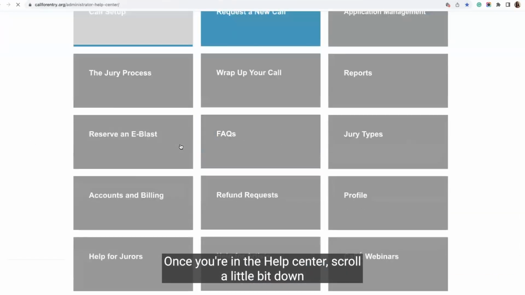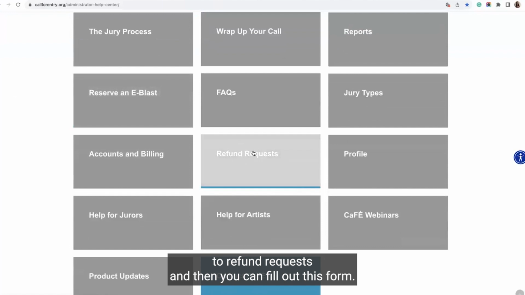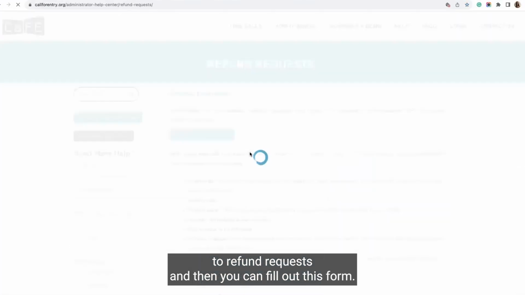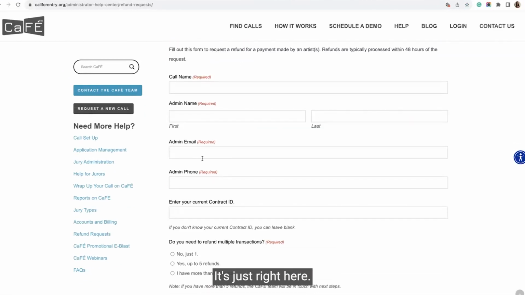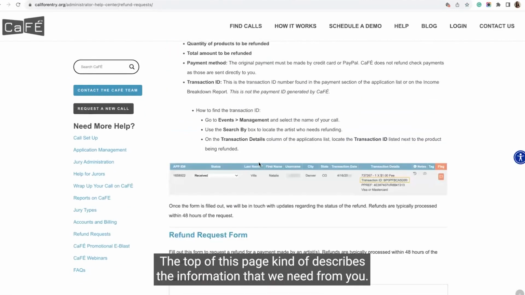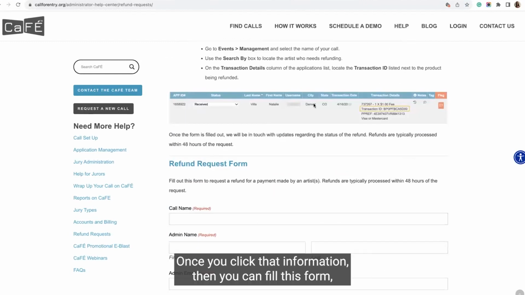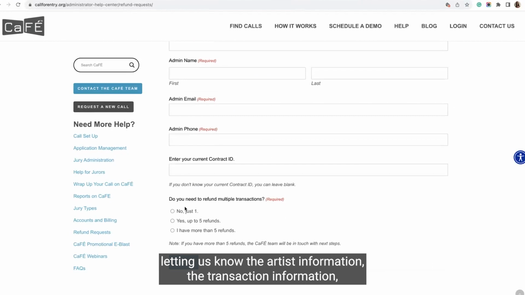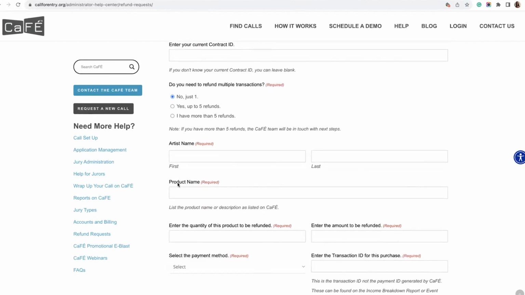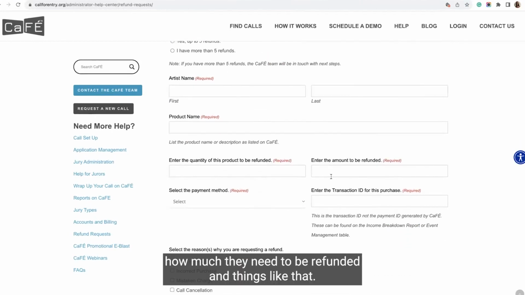Once you're in the Help Center, scroll a little bit down to refund requests, and then you can fill out this form. It's linked at the top, but it's just scrolling down. It's just right here. The top of this page describes the information that we need from you. Once you click that, you can fill out this form letting us know the artist information, the transaction information, how much they need to be refunded, and things like that.